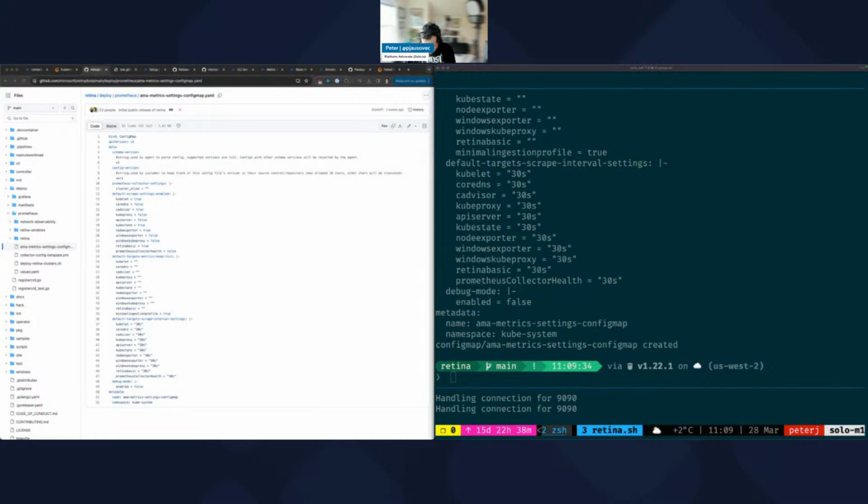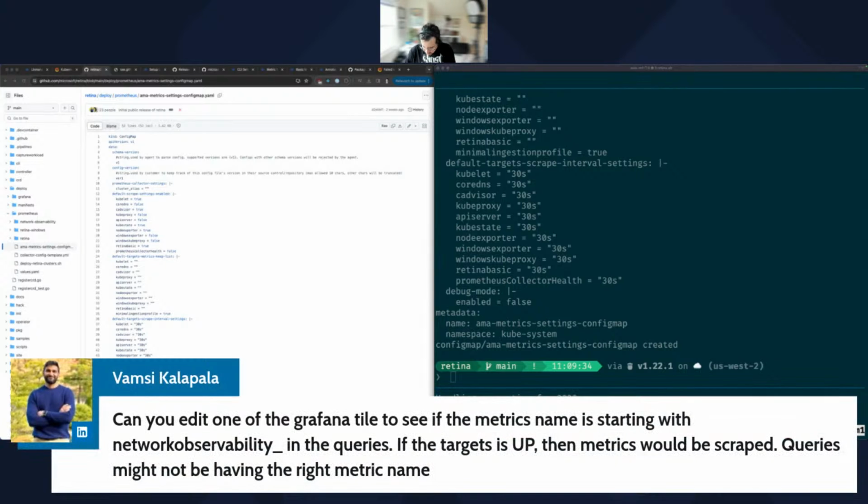So you can edit. All right. So if I'm saying you can edit one of the Grafana tiles to see if the metrics in network observability of the target is up, then the measure risk rate queries might not be having the right metric name. Okay, let's try that.